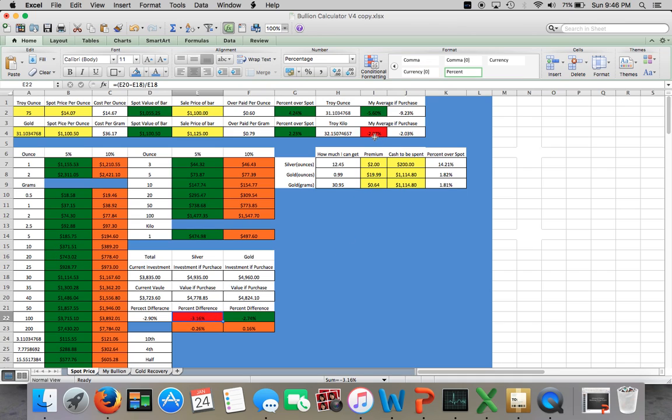Same thing for the gold section. If you bought this ounce of gold at 11.25, it's going to make your average of your gold go up, but it will actually make your total investment come down to 2.74, and by how much? 0.16%. So all this stuff changes colors as well.